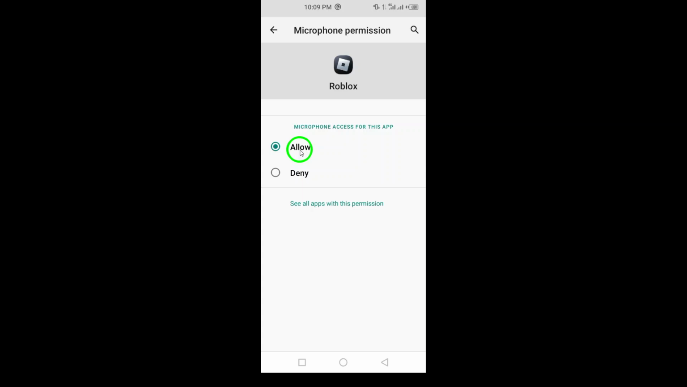And that's it. You've successfully allowed microphone access on Roblox. Now you're all set to communicate with your friends and immerse yourself in the game.